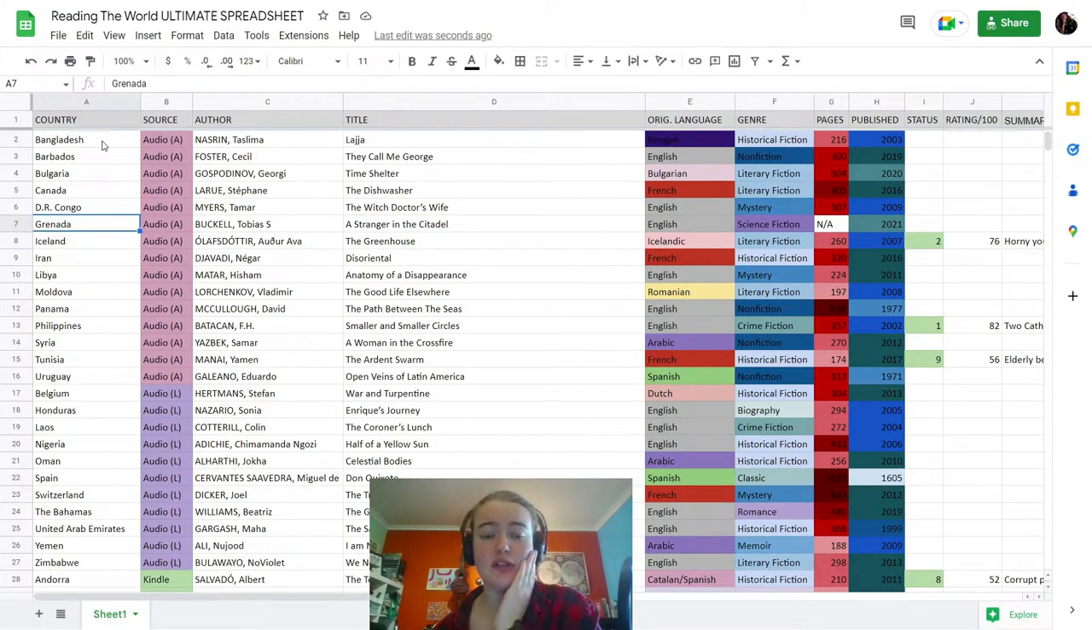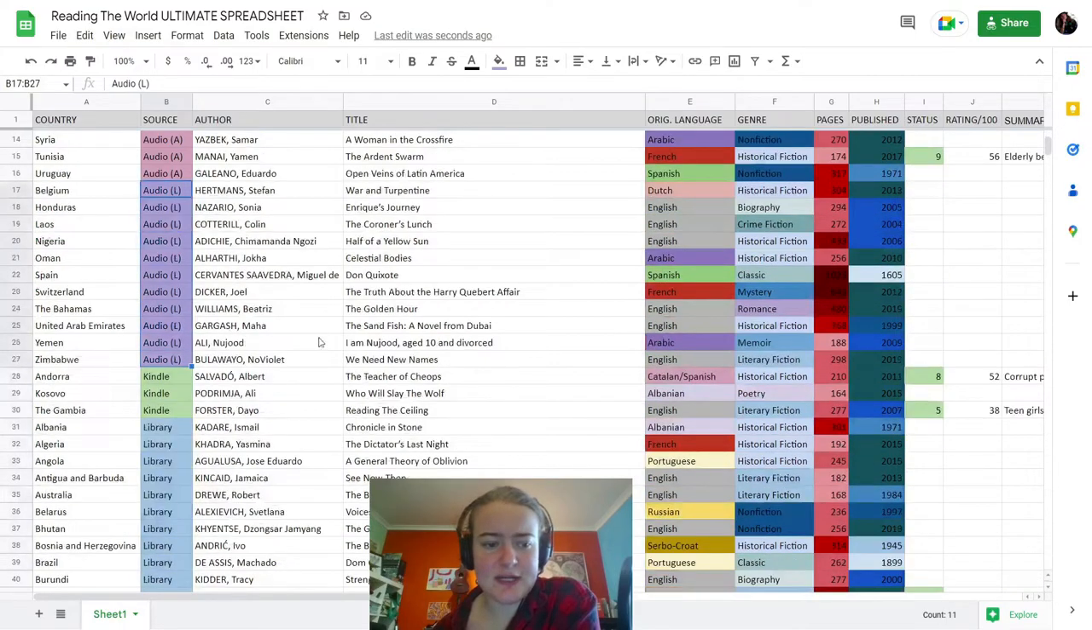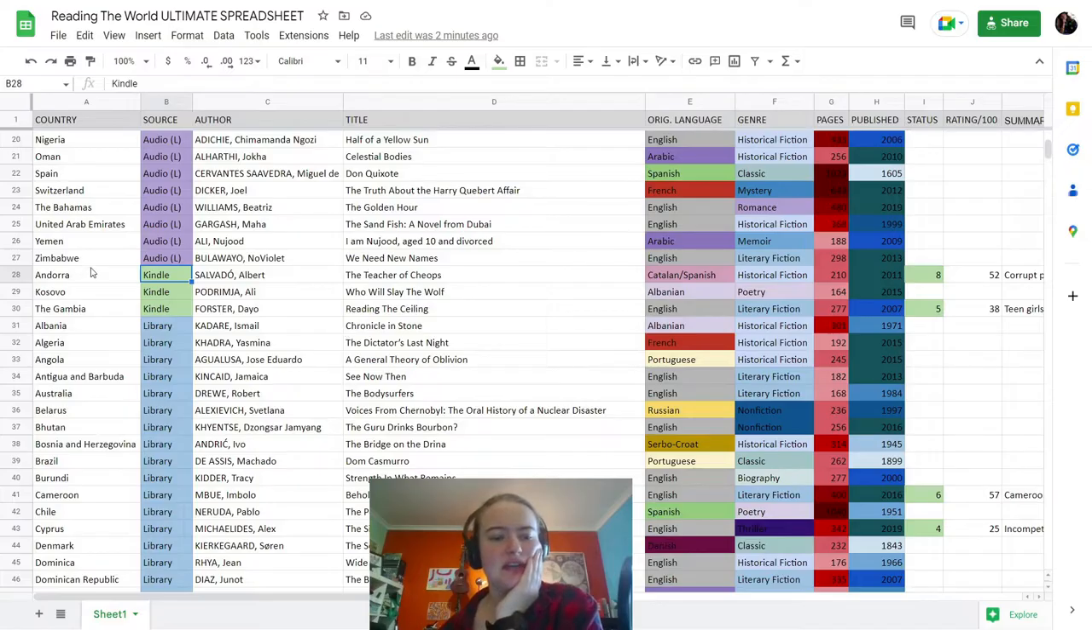So if you know of alternative books for these countries that are not these books, that'd be great if you could leave suggestions, because I do not want to have to spend money. I will spend some money, but I don't want to spend however many credits that is. The next category is Audio L, which is available on Libby as an audiobook, so that's all free, that's all good. Kindle. The Teacher of Cheops for Andorra and Reading the Ceiling for the Gambia were both on Kindle Unlimited.